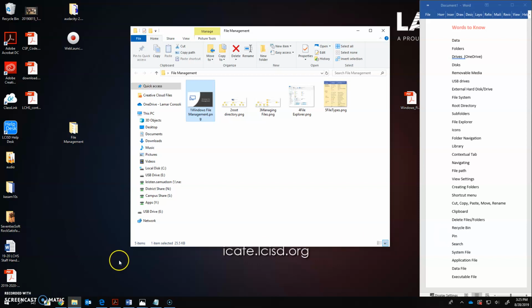A file is simply a collection of data that is stored together. A file could be an executable file, it could be a video, it could be a PDF, an image, a Word document, an audio file, it could be all sorts of things.